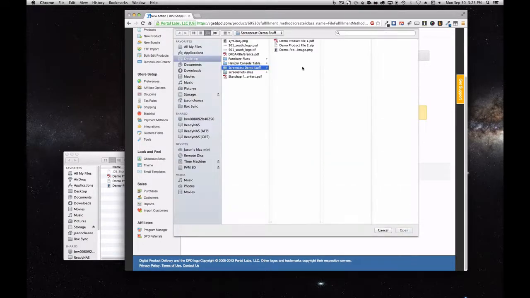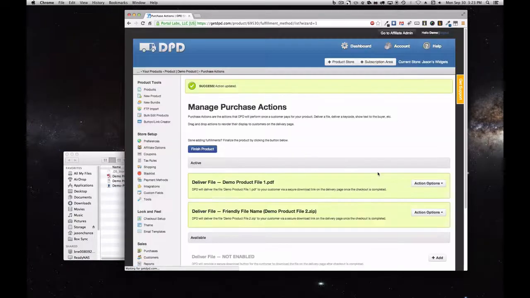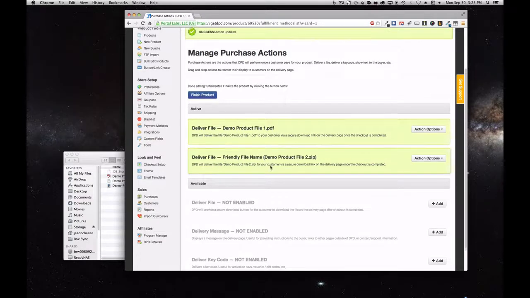And I'm going to select my second one here, which is a zip file. And then save it, and it's going to upload, and because the zip file doesn't have any product specific options, then it's not going to show that page again. It's just already saved. So I've got two files here. I got my demo product file 1 that doesn't have a friendly file name, and then I have my demo product file 2 that has a friendly file name.